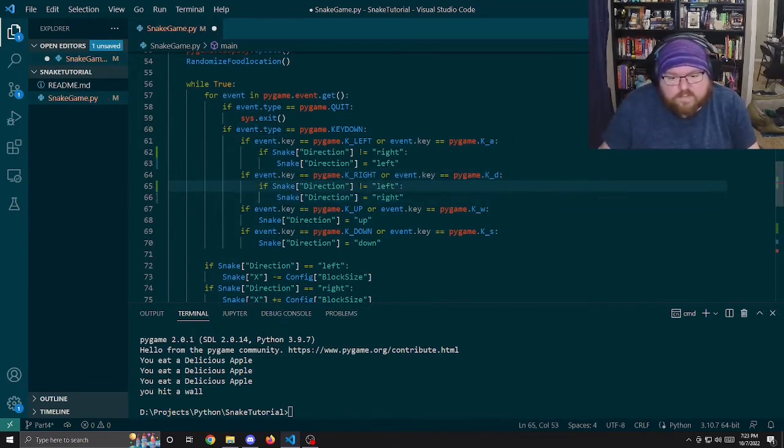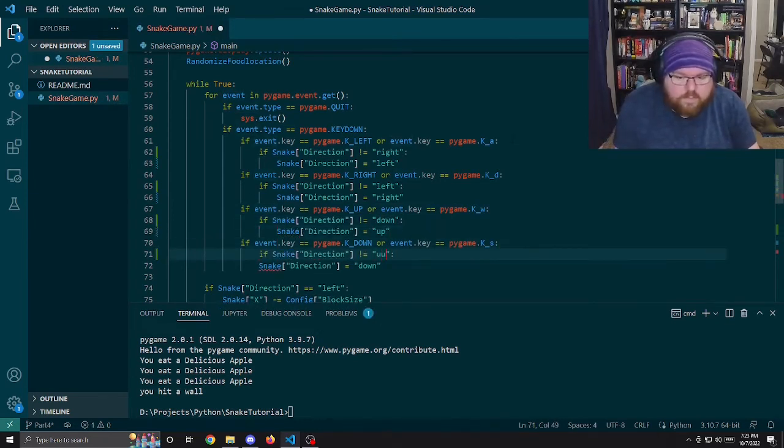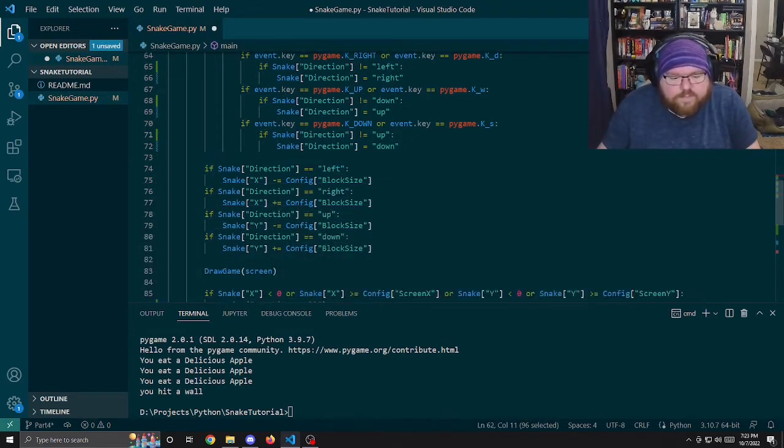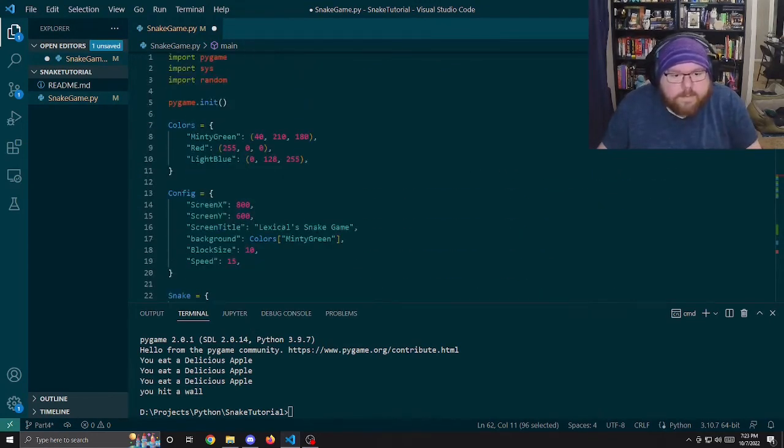So as long as it's not left, we can go right. As long as it's not right, we can go left. As long as it's not down, we can go up. And as long as it's not up, we can go down. And make sure that we correct our indentation so that it comes under each of these if statements. This just kind of layers it in a little bit. But this should give us that protection, that little bit of sanitization to keep us from running into ourselves.